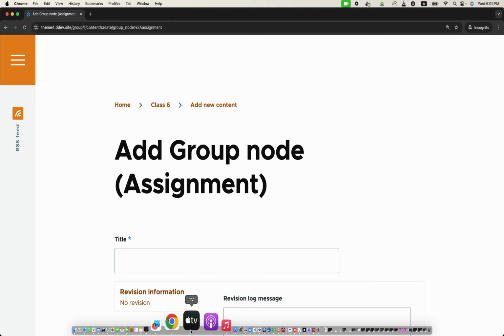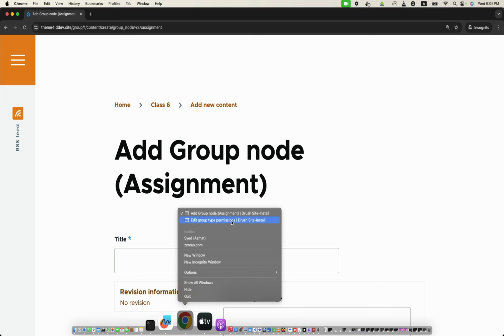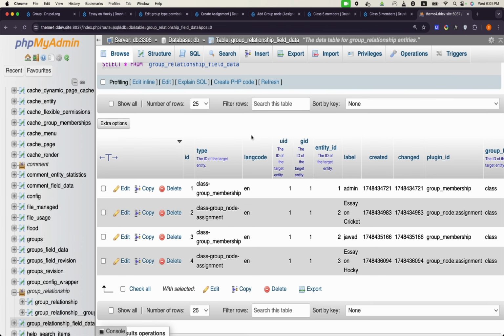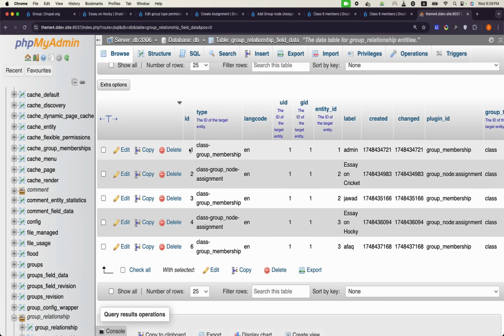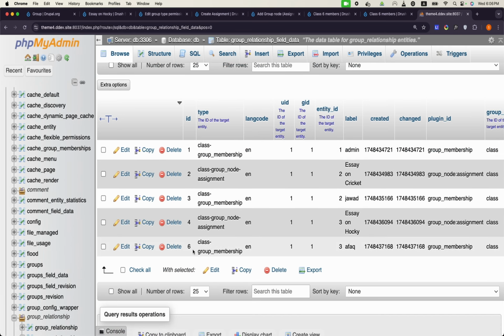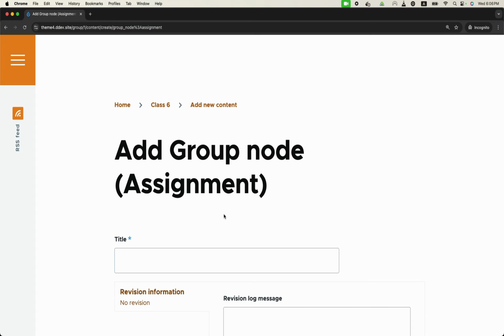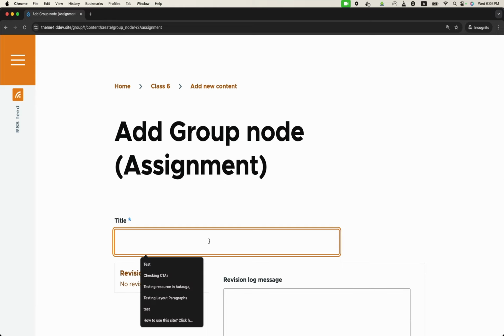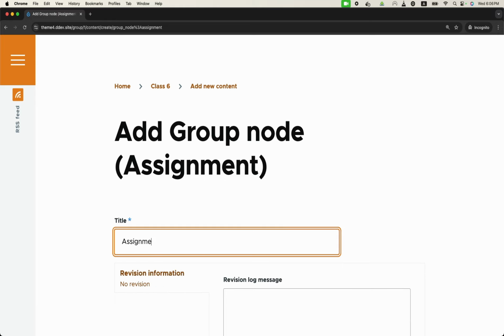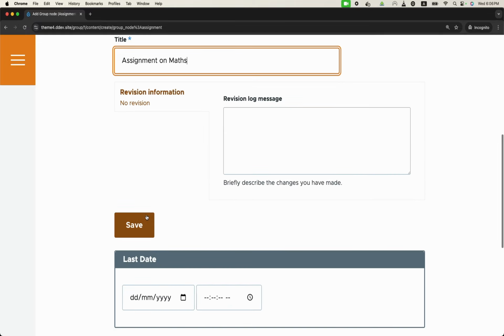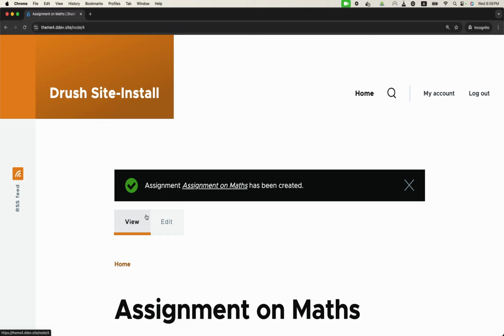Yes. So before this, we will come to the table we have. This is the relationship table, and it has five entries now because Afaq was re-added: 1, 2, 3, 4, 5. Now if we create this node, Afaq creates this node, not only will the node table get populated, because a new node will have been created. So assignment on maths, for example. If I save it, the assignment has been created. Node 4 is now an assignment which Afaq created.